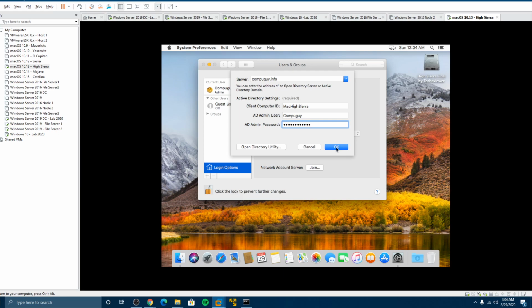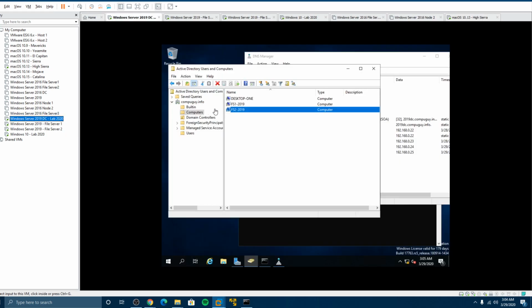Now, what we're doing here is we're not actually joining the domain, we're binding to the domain. In Mac speak, they call it binding. Windows calls it joining. So let's click OK. It's now talking to the AD. Let's go to the Active Directory server and refresh here.